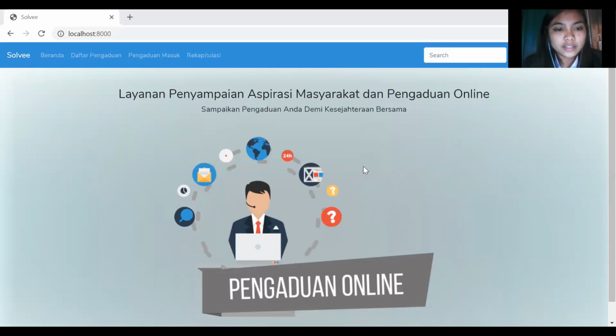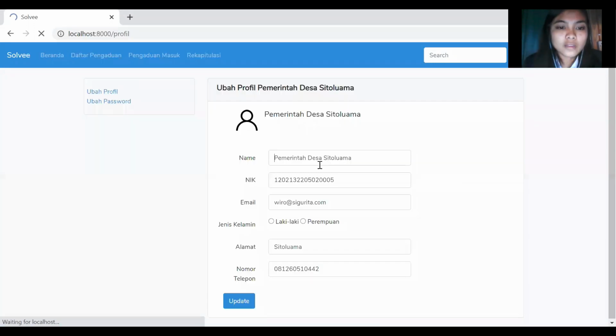Here I will demonstrate the password edit and profile edit function for a user with the role of pemerintah desa Sitolama. The first function is the profile edit function. The step that the user first takes is clicking on the drop-down on the profile and then selecting edit profile. Then the ubah profile form will appear. Then the user will edit the information as desired. After the user finishes editing the information, they will click on the update button.